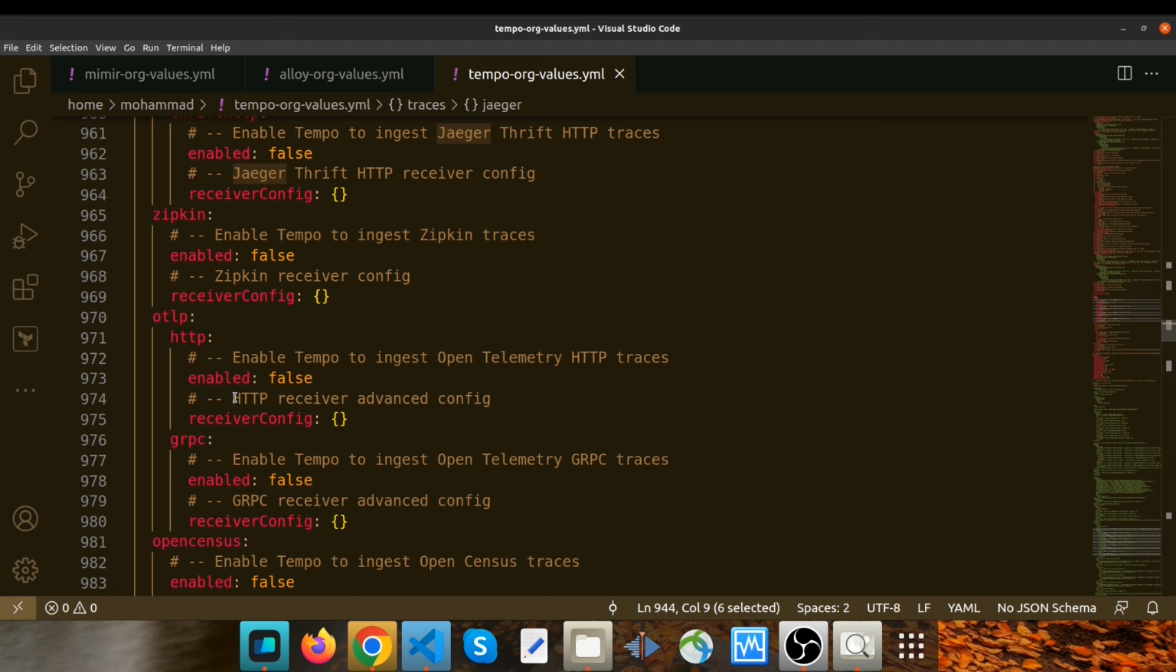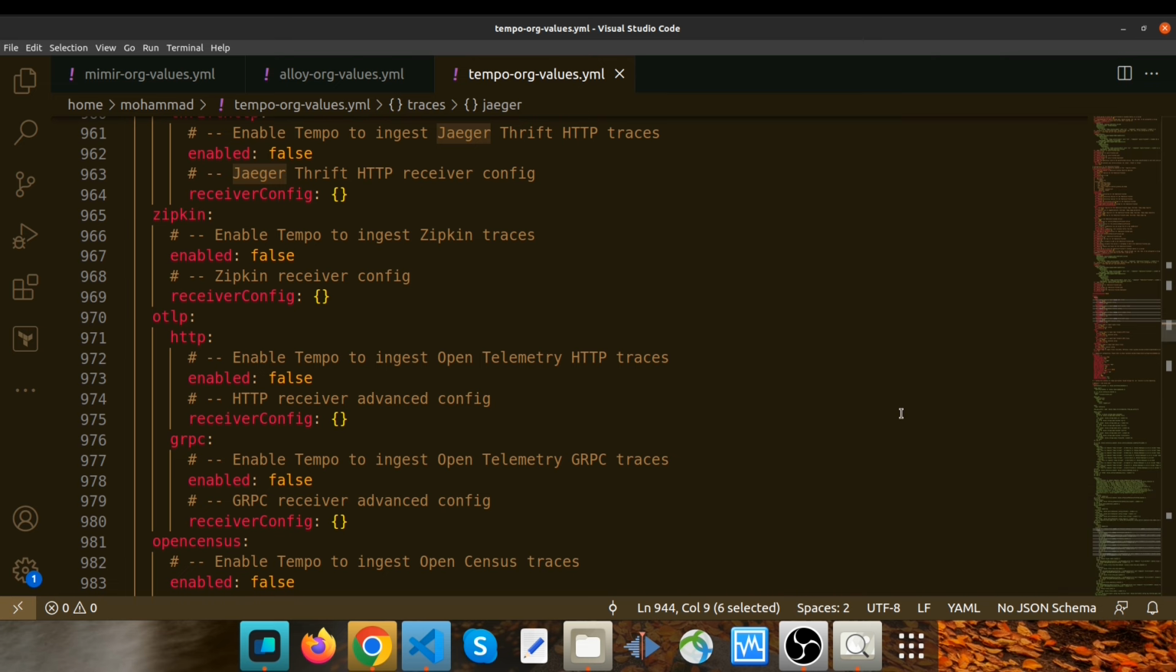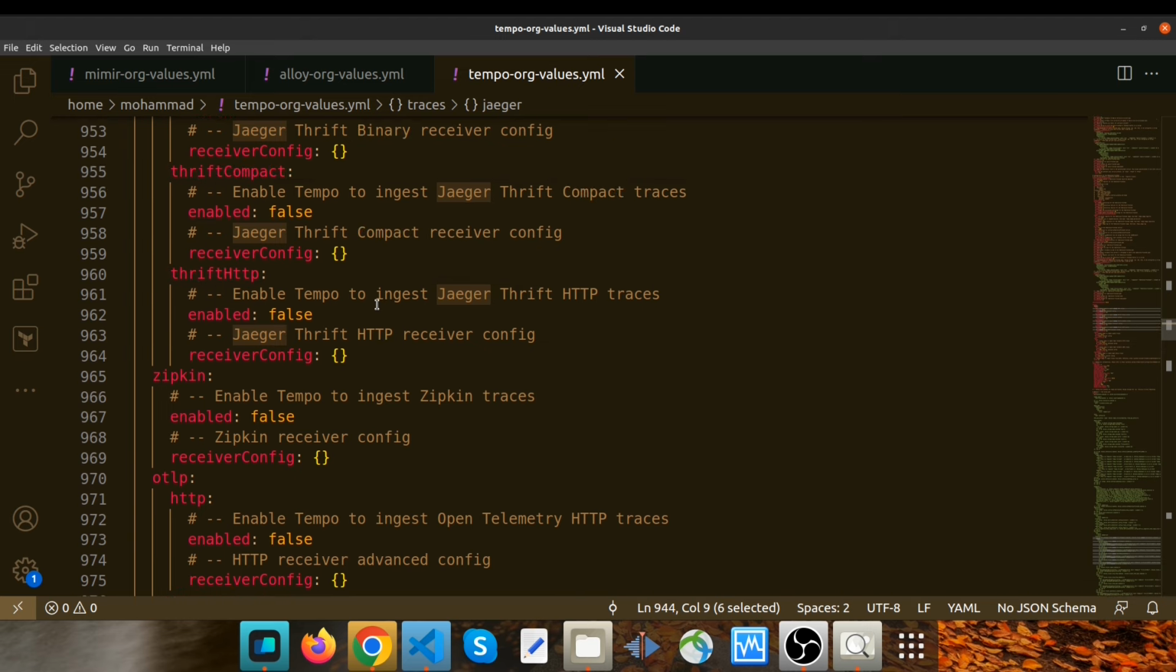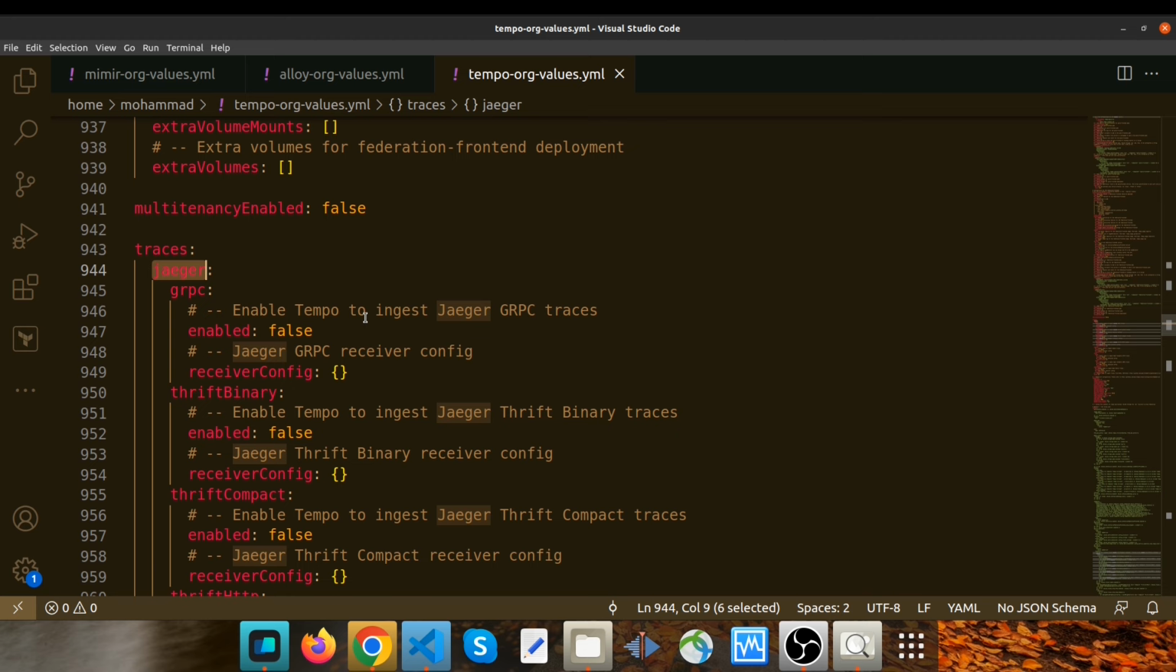As I said earlier, I'm going to integrate OpenTelemetry with my Python Flask application. It means that the traces and the spans are going to be created by OpenTelemetry. Because of that, I need to integrate OpenTelemetry with my Tempo instance. But as you can see here, Jaeger gRPC is disabled by default.